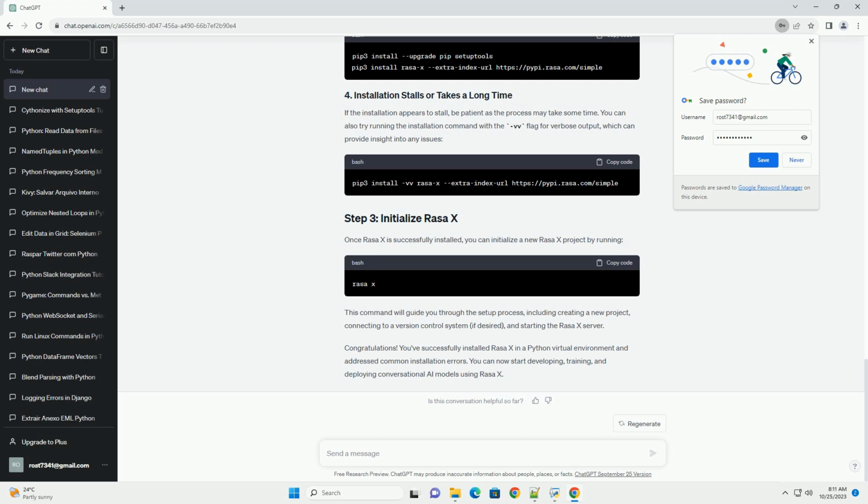Once Rasa X is successfully installed, you can initialize a new Rasa X project by running. This command will guide you through the setup process, including creating a new project, connecting to a version control system, if desired, and starting the Rasa X server.